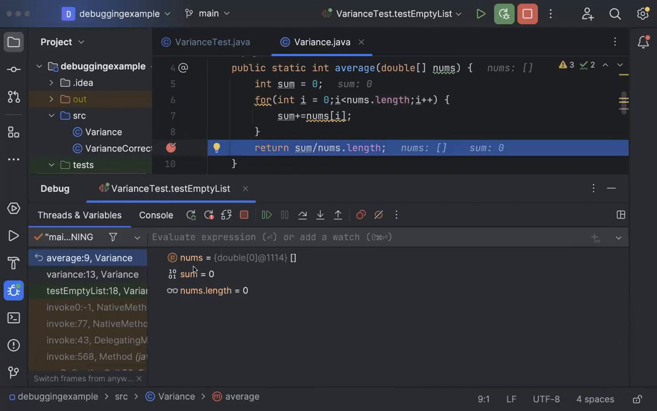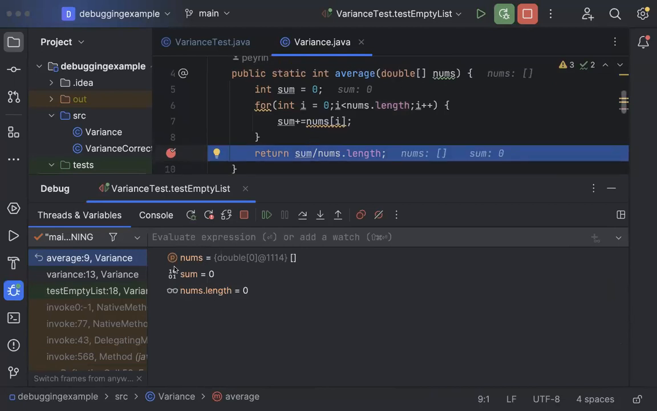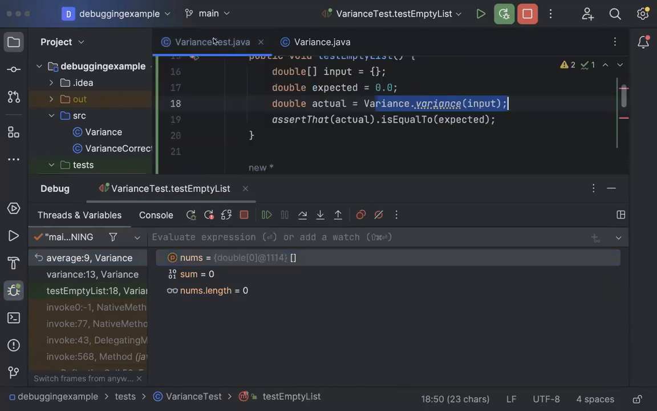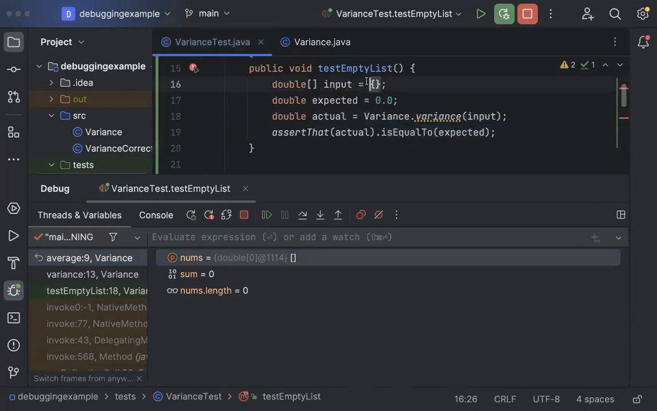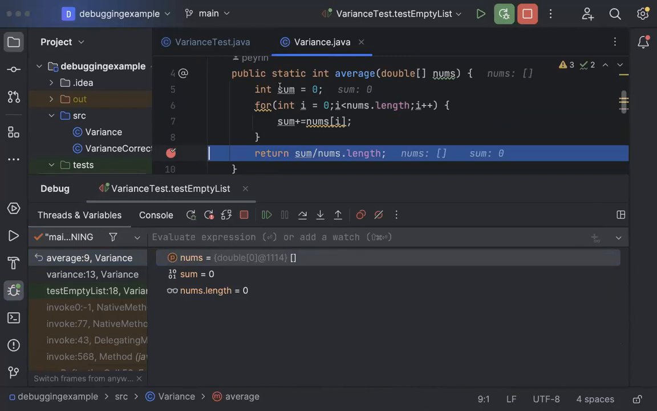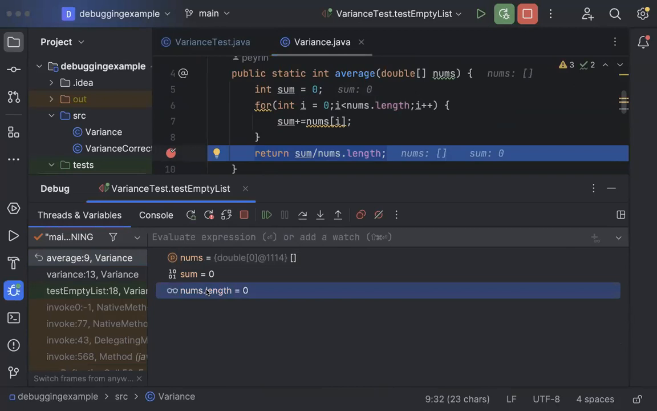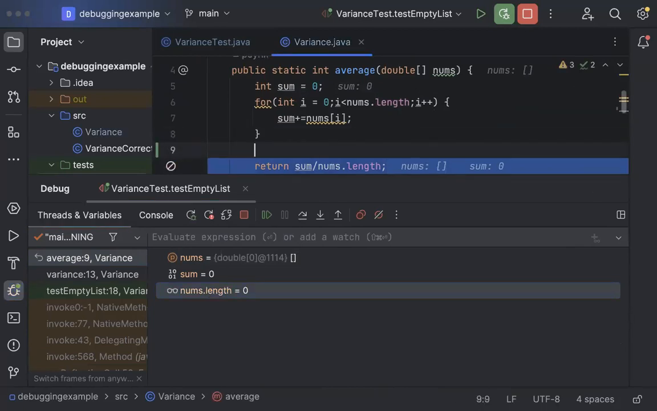And so what do I do in the debugger? Again, it's more art than science. I can look through the things that I'm passing in. And what do I notice? I'm passing in an empty array, which kind of makes sense. That's what I passed in here. It's empty. I can see sum is 0. And then at this point, I'm trying to divide by nums.length. Aha, that's 0.